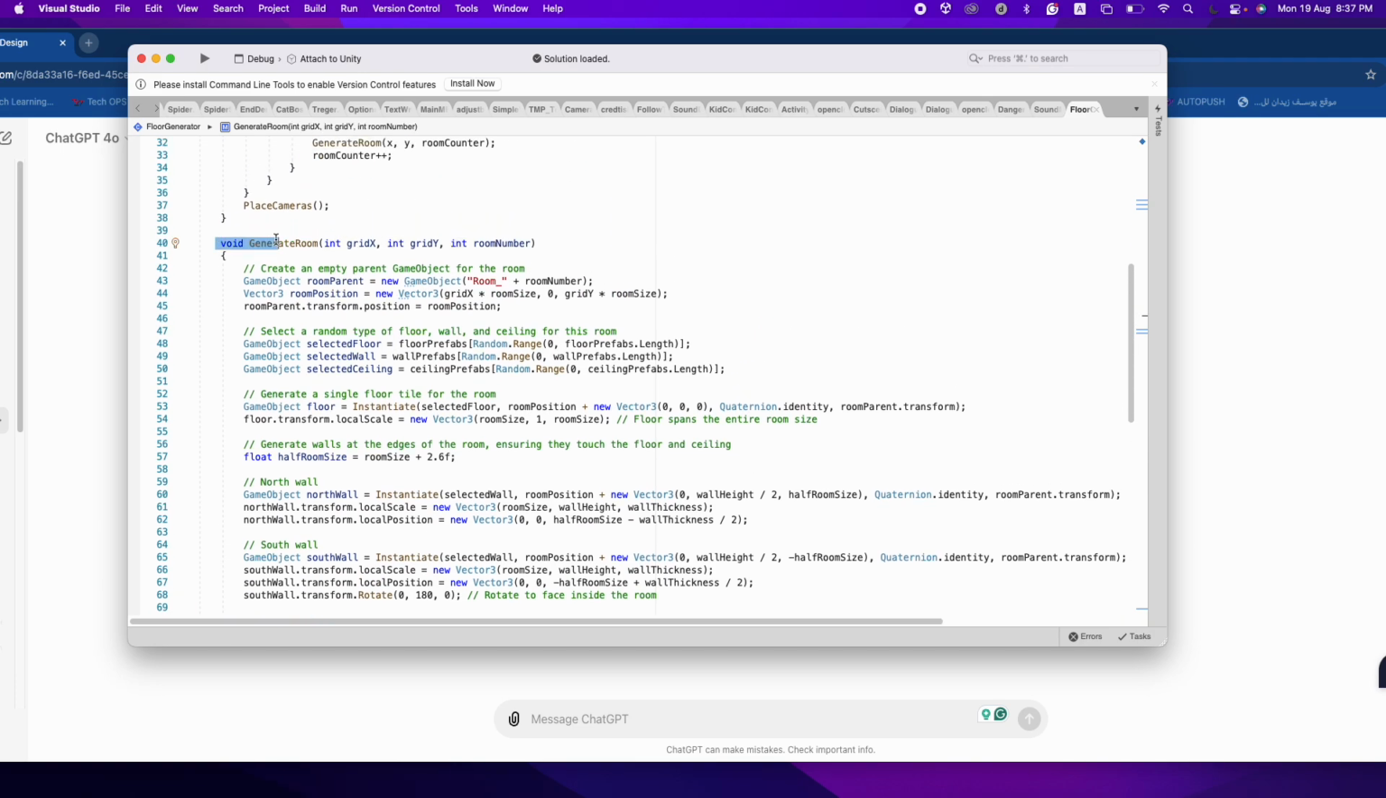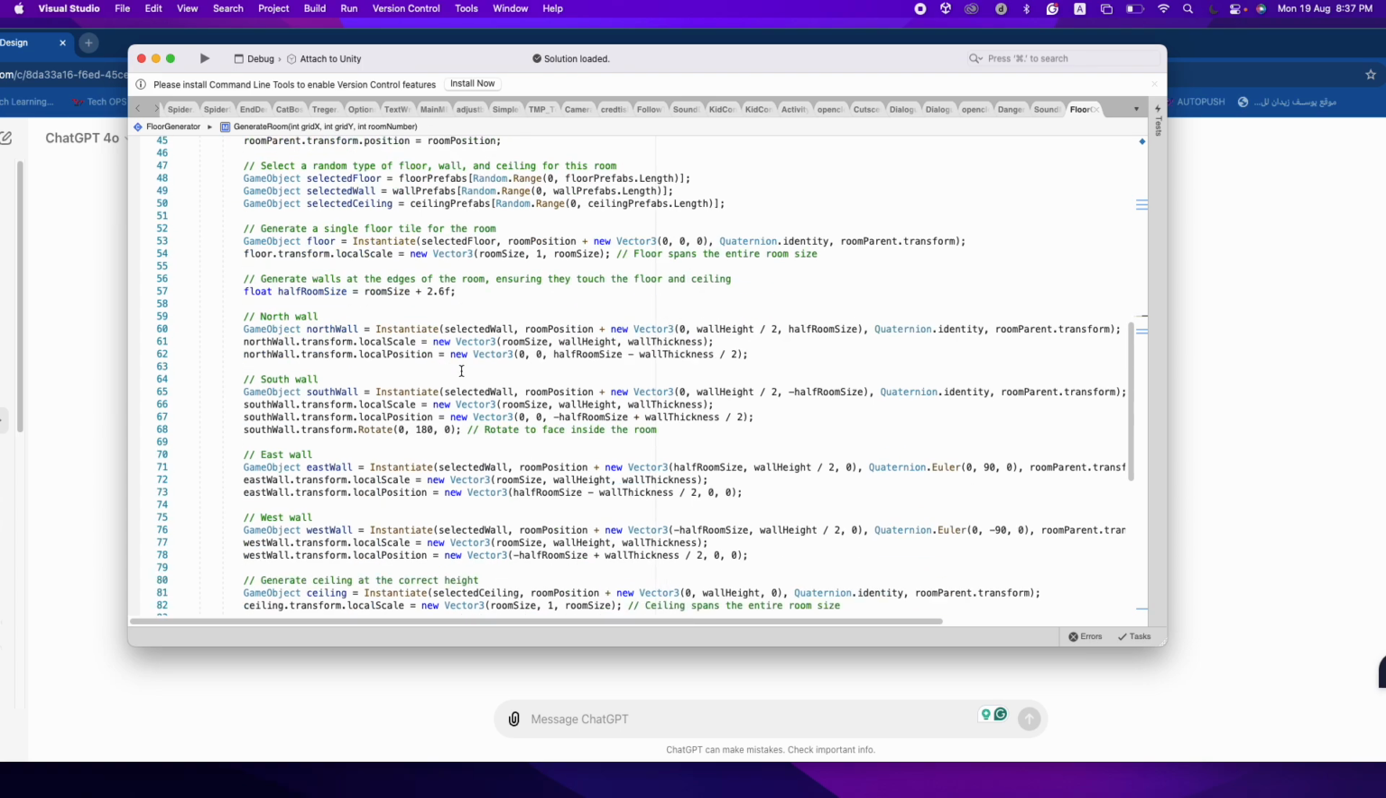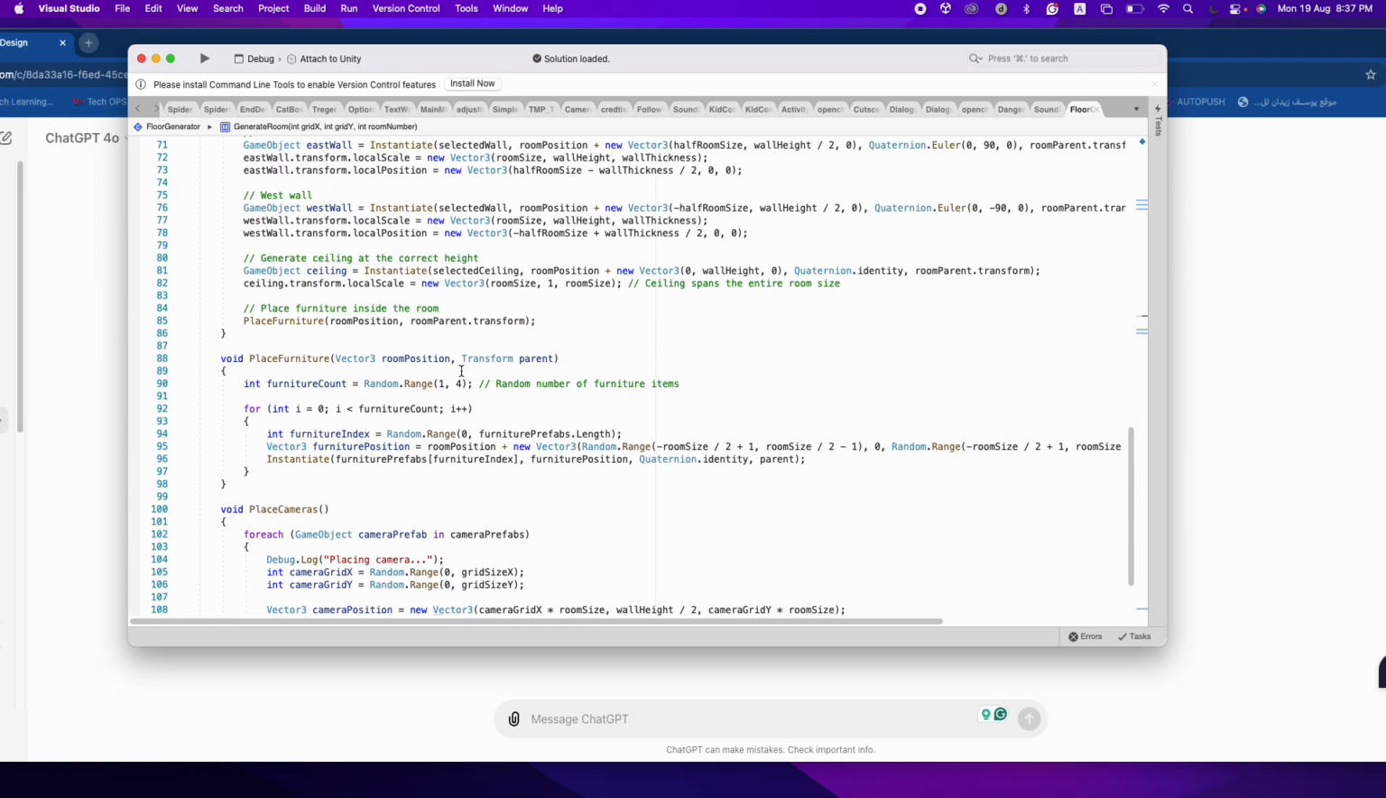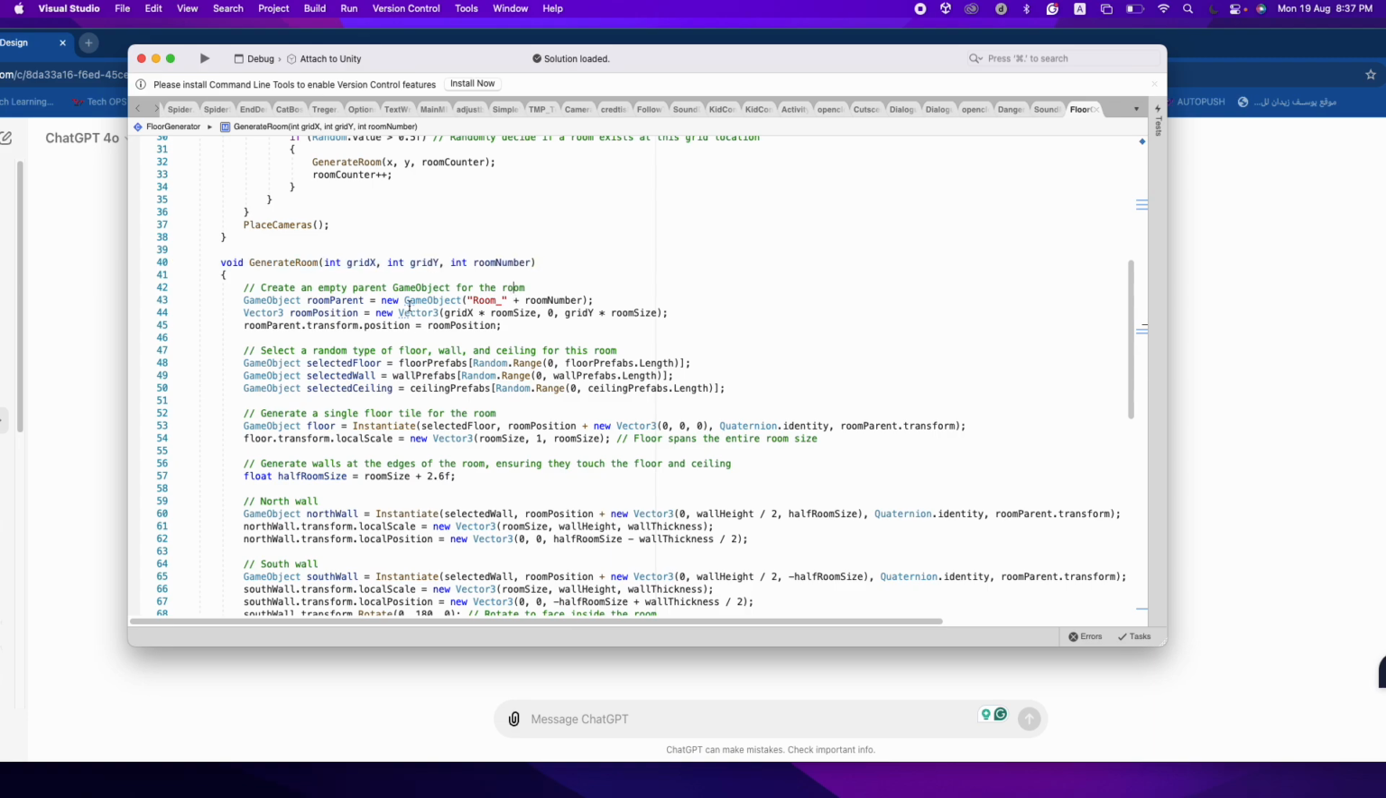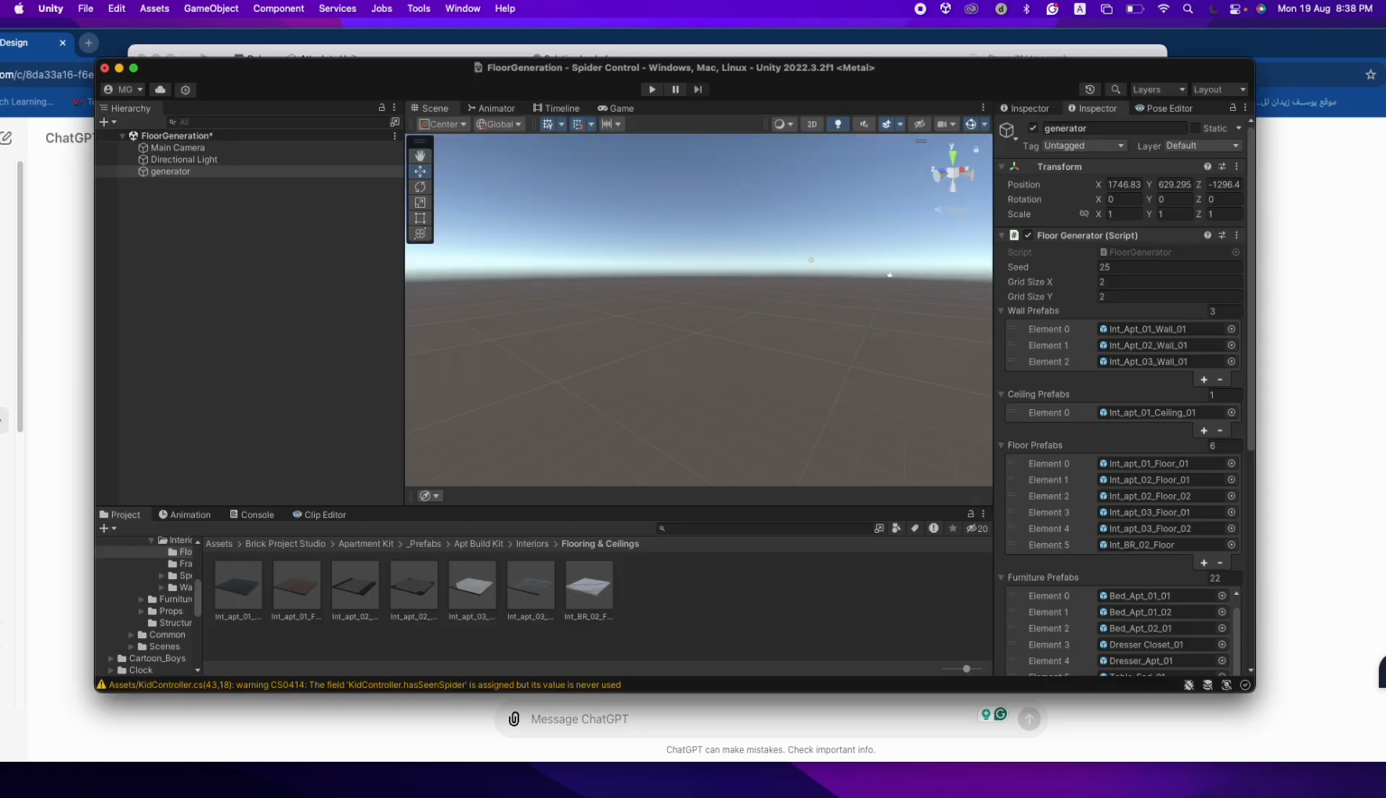So right now in the generate room section, which is basically what it did, it detects the grid and the room number. This is something new I implemented: making an empty game object to put all the room stuff inside of it, so it can be more organized, because it was a bit annoying trying to figure it out. So let's see what happens here.